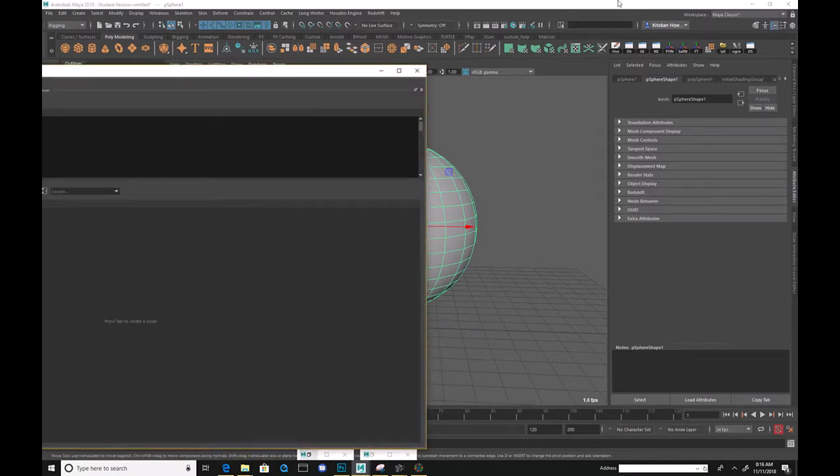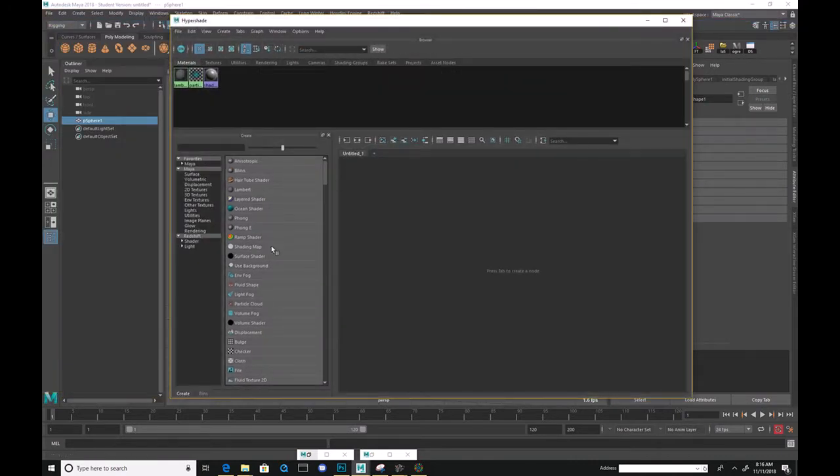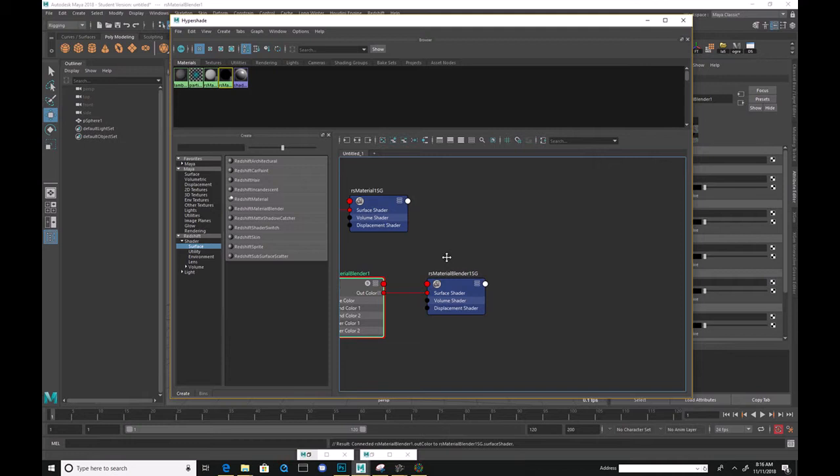So I'm going to start by creating a Redshift material. Go to my Redshift menu. And I'm also going to need a Redshift blend node, which I'm staring right at. Sorry, I'm just waking up, so bear with me. I'm probably calling it the wrong name. Material blender, here it is right here.